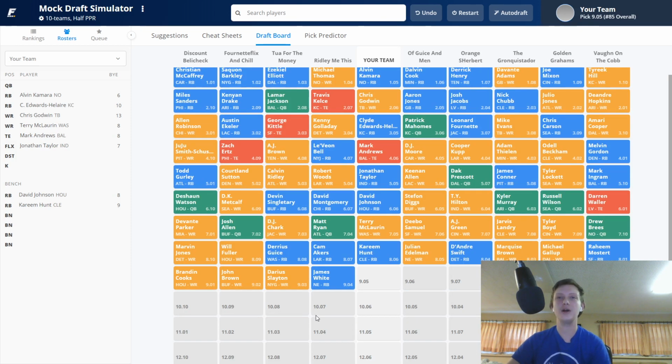So after we went with Kareem Hunt, Cam Akers came off the board, followed by Darius Guice, who's a no bueno draft for me. The guy just always gets hurt. Will Fuller, Marvin Jones, Brandin Cooks, John Brown, Darius Slayton, and James White. James White is a guy screaming up my rankings. The guy seems like he's going to have huge potential this year with Cam Newton under center, who absolutely made Christian McCaffrey break out a couple of years ago.